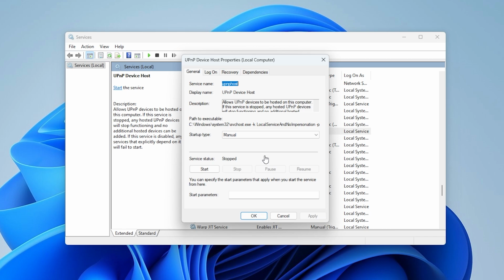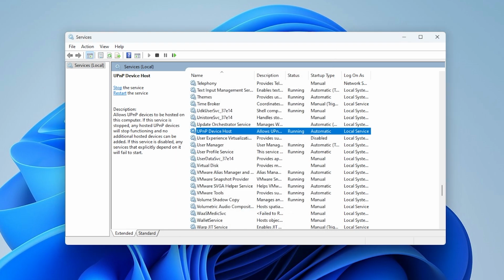Set startup type to Automatic and click Start if it's not running. Click Apply, then OK. Do the same for Windows Media Player Network Sharing Service.